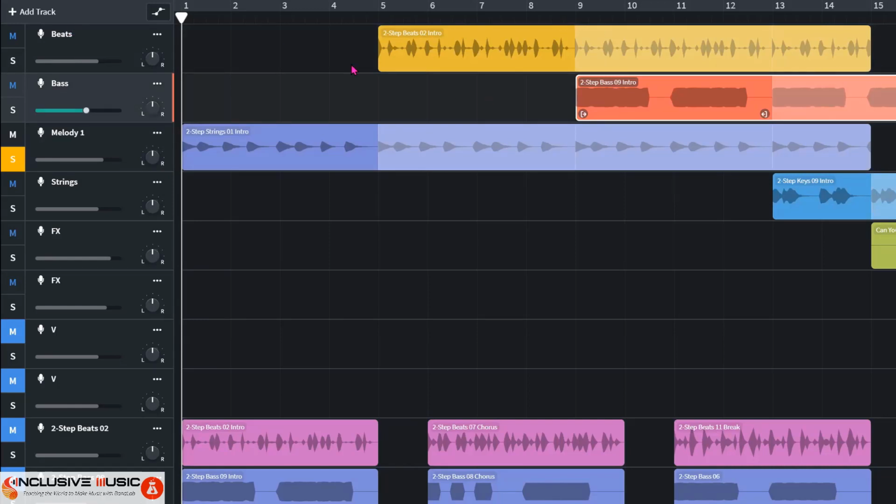And I've lost that crescendo type look that I was going for earlier in the introduction, but it doesn't alter the fact that the melody is still coming in first. It will sound exactly the same. But now I've got beats, bass, melody. I rename that strings. I might go back to melody 2. And I've got 2 effects tracks.